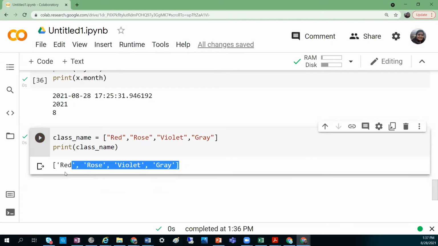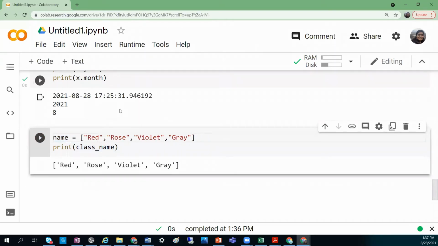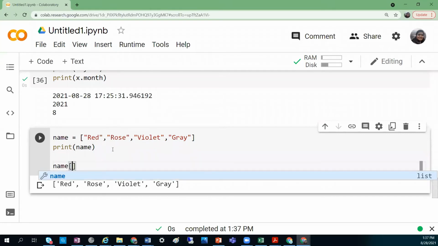So now a list is created. The class name or color name, whatever you want to call it. Like I said, this can be like this, or you could store 1, 2, A, B, even this is a list.